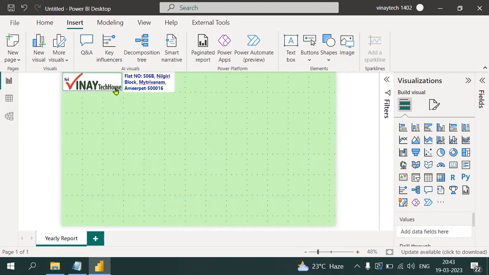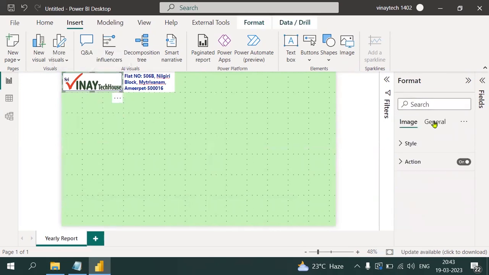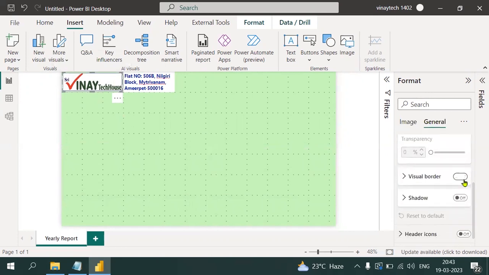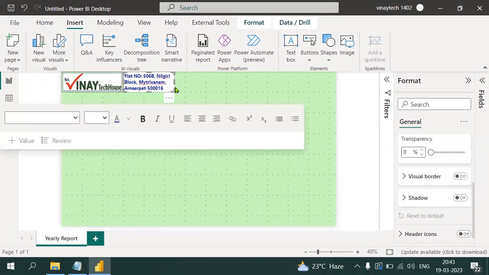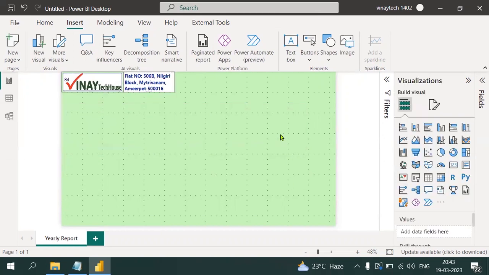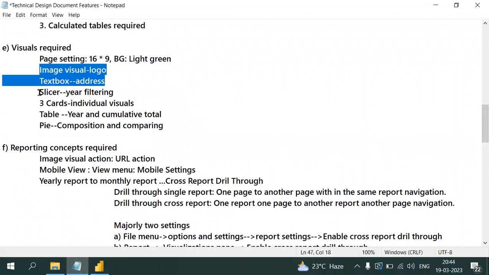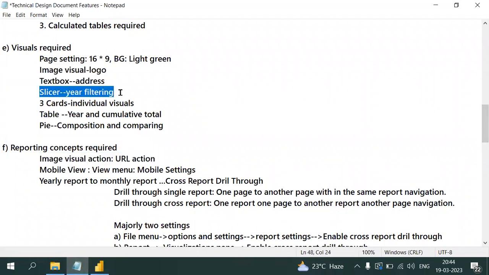You want to take borders for both? Yes, just go to this image, general, effects. Here you have visual border on. You want to go to this, just click on it, visual border on, general effects, visual border on. Ready. What is the next one the customer is expecting? These two are completed. A slicer is required for year filtering.